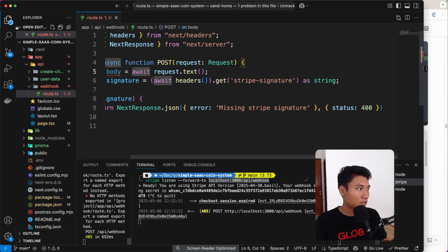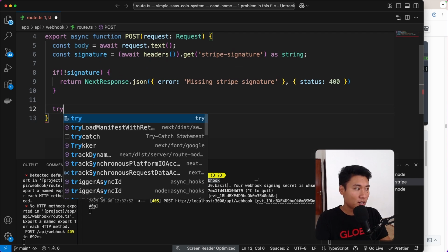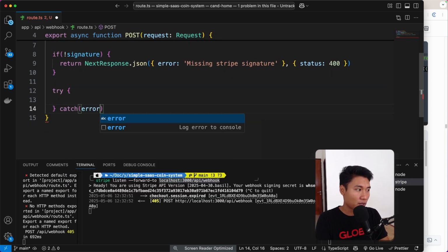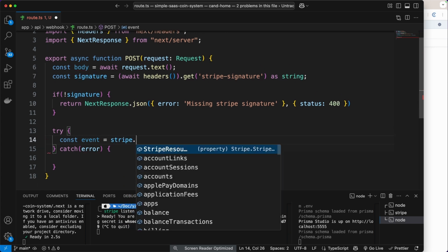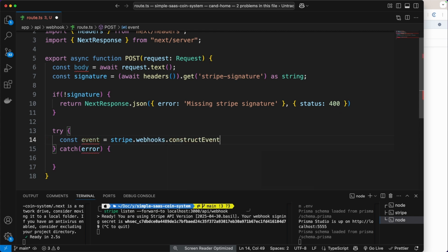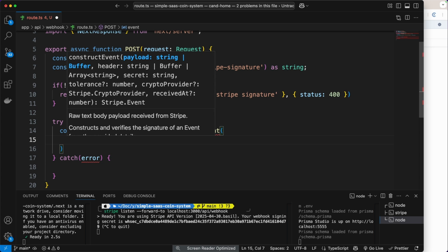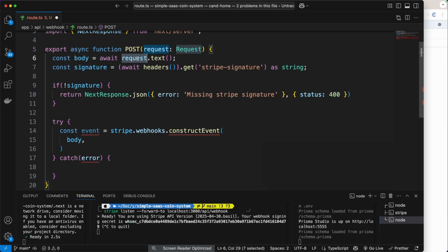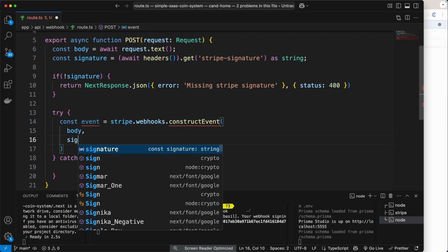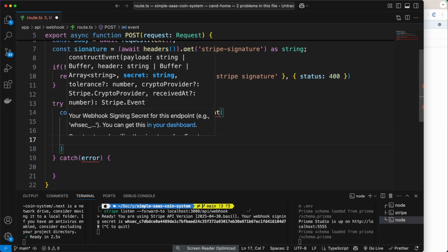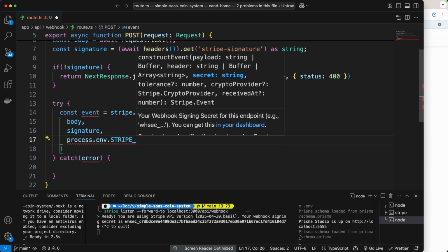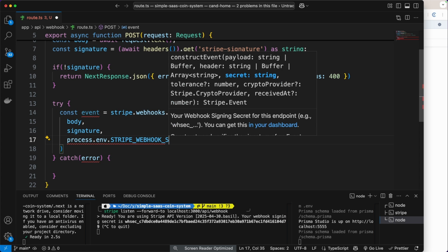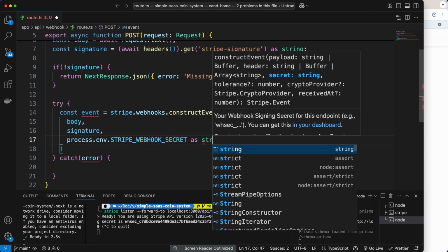And also down here, let's do the try and catch. So I'm going to say try, and catch, where we grab the error. Inside the try, I'm going to create a variable called event equals Stripe, which comes from lib/stripe. I'm going to access webhooks and also access constructEvent. Inside this function, I'm going to send the body. Body is going to come from request.text on the top right here. And I'm also going to send the signature, and the Stripe webhook secret. You can access that inside process.env.STRIPE_WEBHOOK_SECRET, and this is going to be a string, so let's just put as string like this.